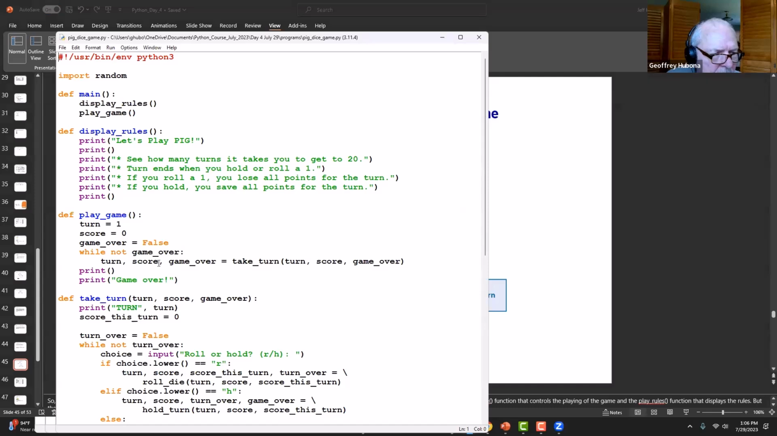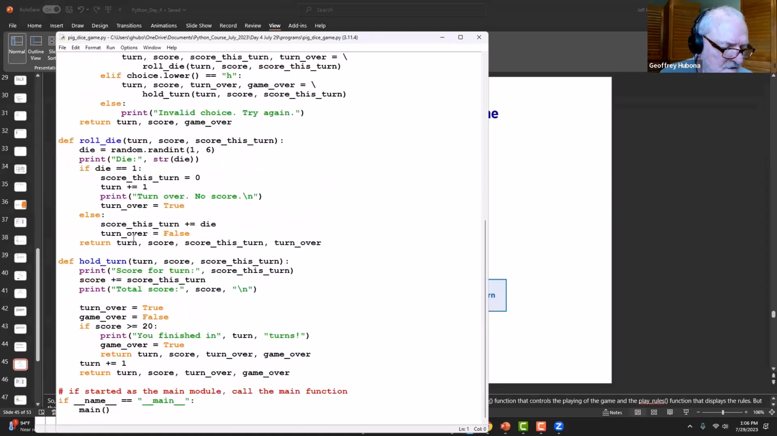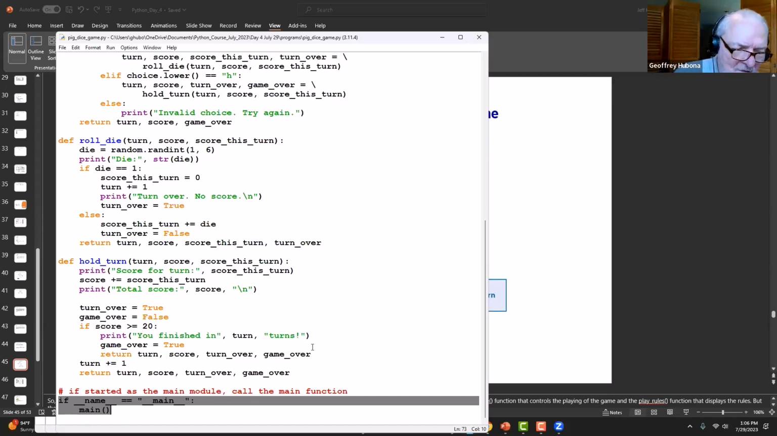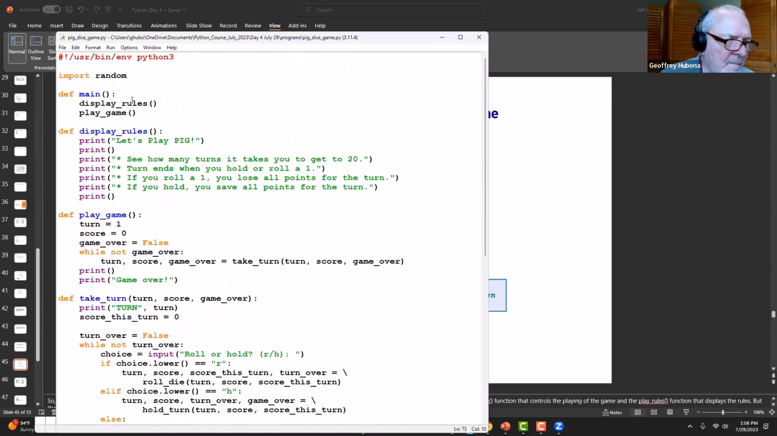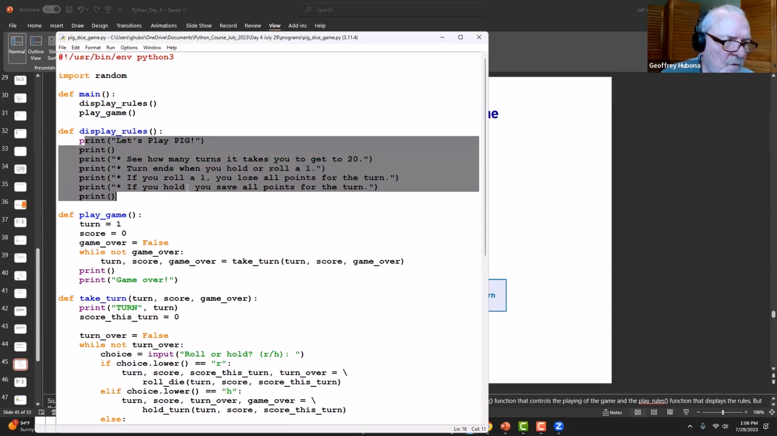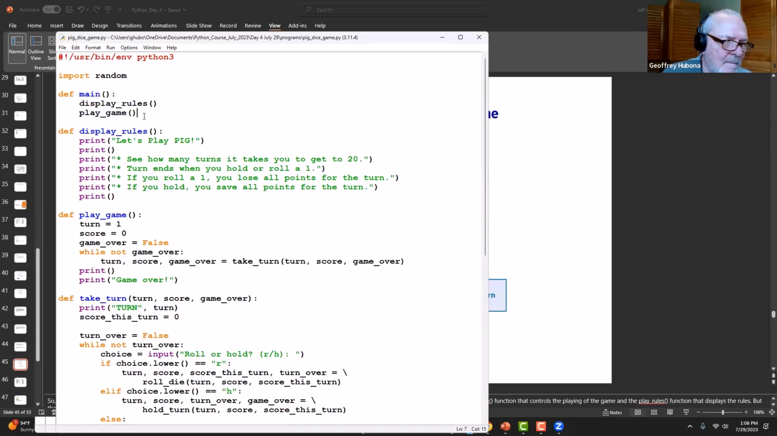Take turn. Go down here. Okay. In this case, main is on top. You don't have to have main at the bottom. It usually is placed at the bottom just because. This, as far as I know, is always placed at the bottom. I guess it doesn't have to be either. But this little magic piece of code calls main, and main is real simple. Main just simply calls display rules, which prints all the rules, and then play game.